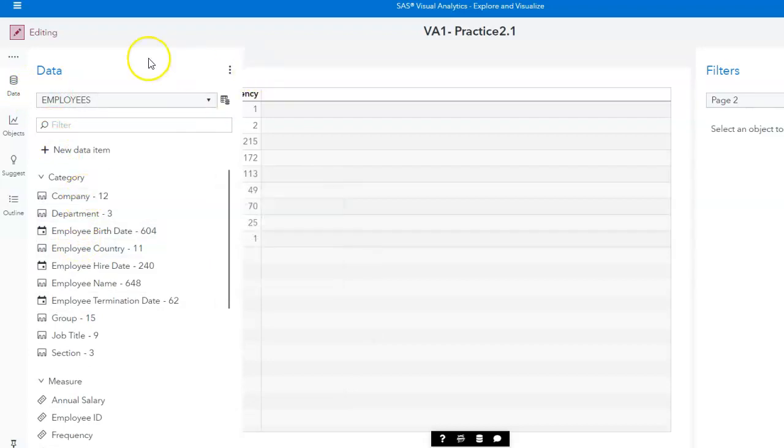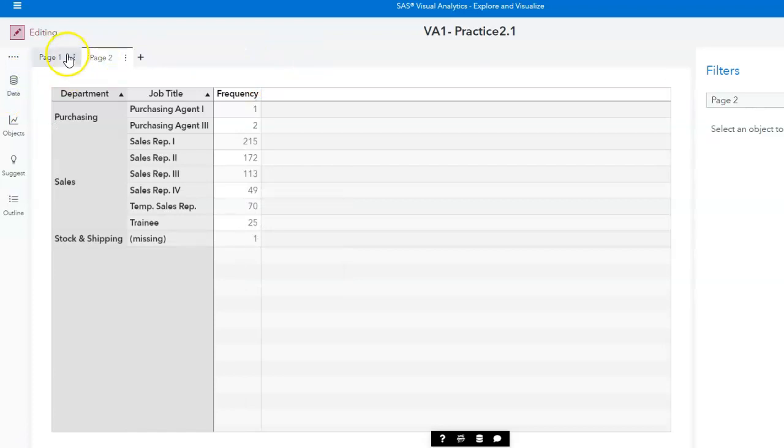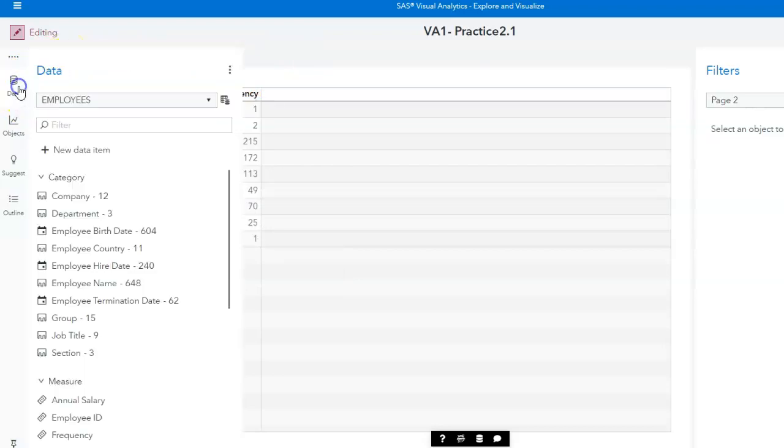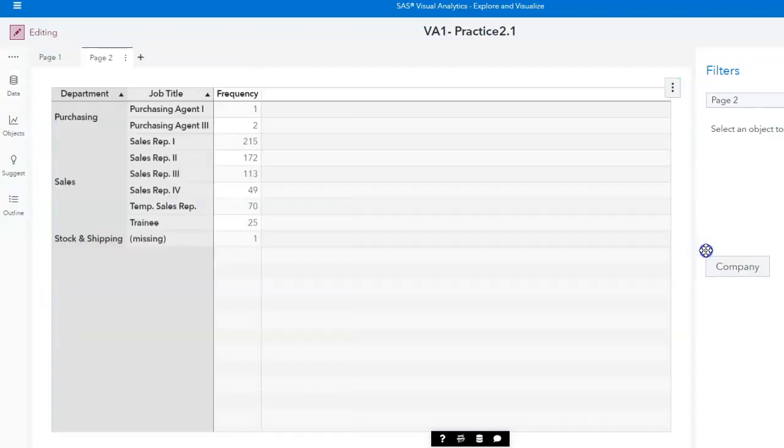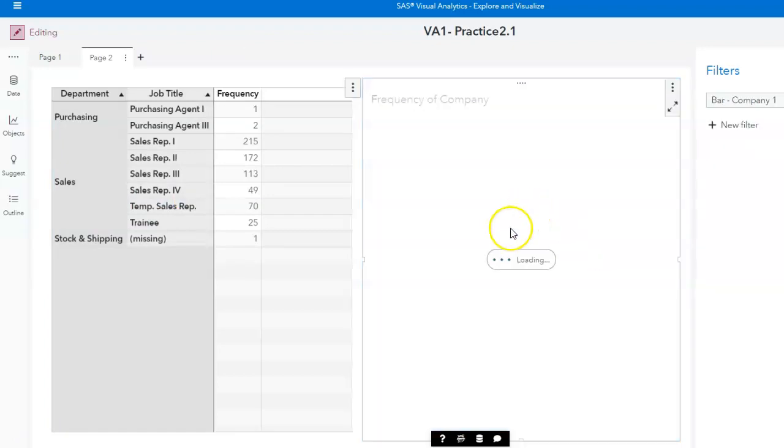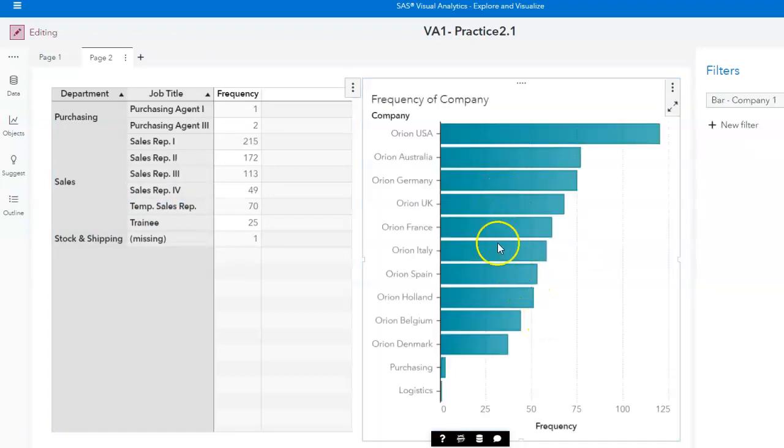and we're going to drag company, and it's going to auto chart for us. And we see the largest company is Orion USA, and the smallest company is Logistics. Then we're going to go back to page 1.